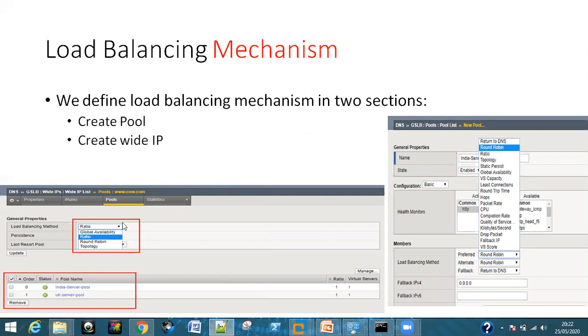At the pool level, I've given a name, cow.com, but you can give any name. Global availability defines which pool member is available, and if that pool member is not available, it will go to the second one. Ratio is self-explanatory: it load balances the traffic based on the ratio. Then round robin, and topology, which is quite famous. Topology refers to a user based in India who tries to resolve the name www.cow.com; they will get the server nearest to their location.